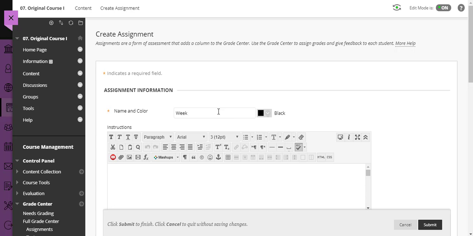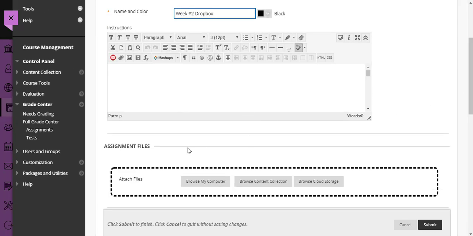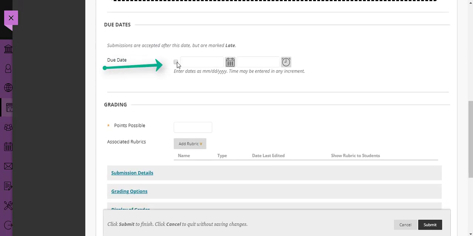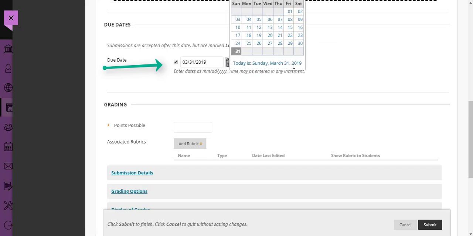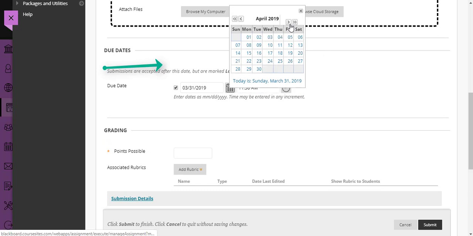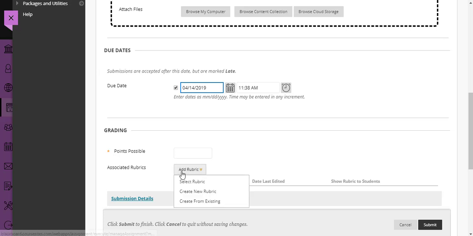Oh, it was not following along with me. Week 2 Dropbox. And then here you could put the instructions of what the student needs to put in there, or you could upload instructions for the student to be able to click on. We're going to put the due date as, let's go to next month, and let's say the 14th. And then points possible, we're going to put 20. And then we're going to add a rubric.